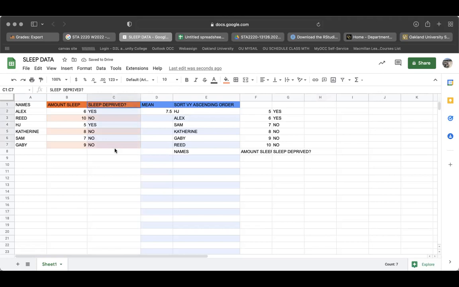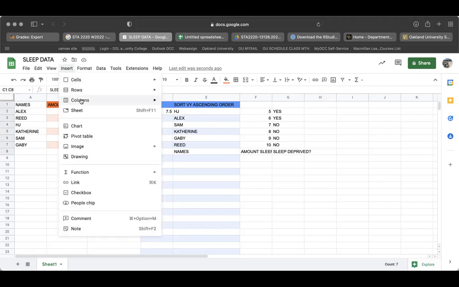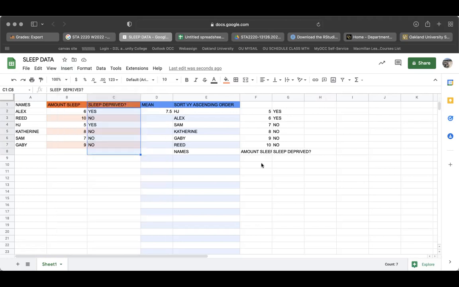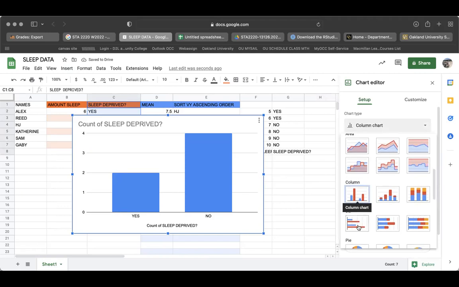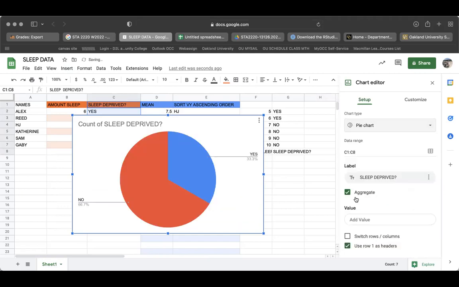You highlight the sleep deprived column. Go to insert and go to chart again. This time I want a pie chart. So go to pie right here. There you go. 66.7% no's and 33.3% yes.